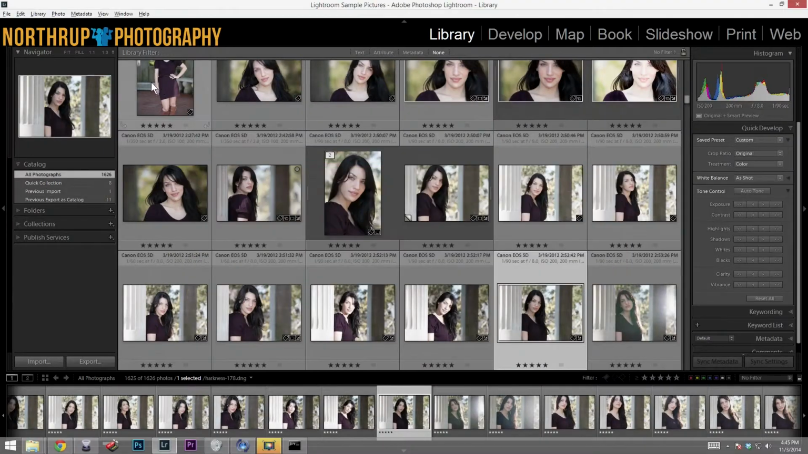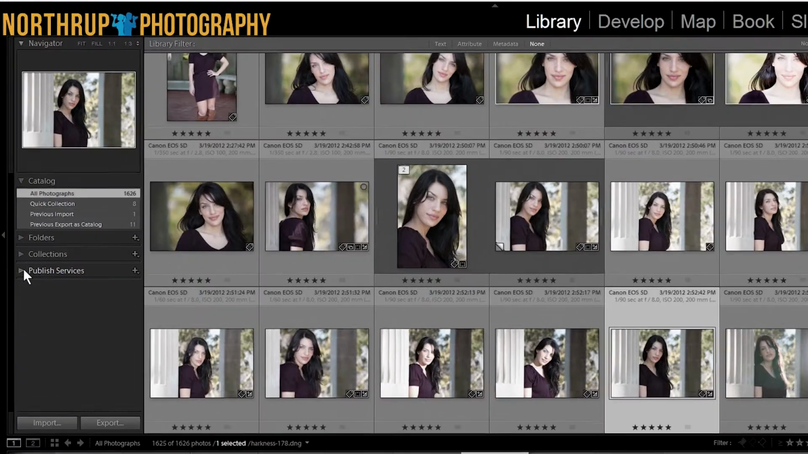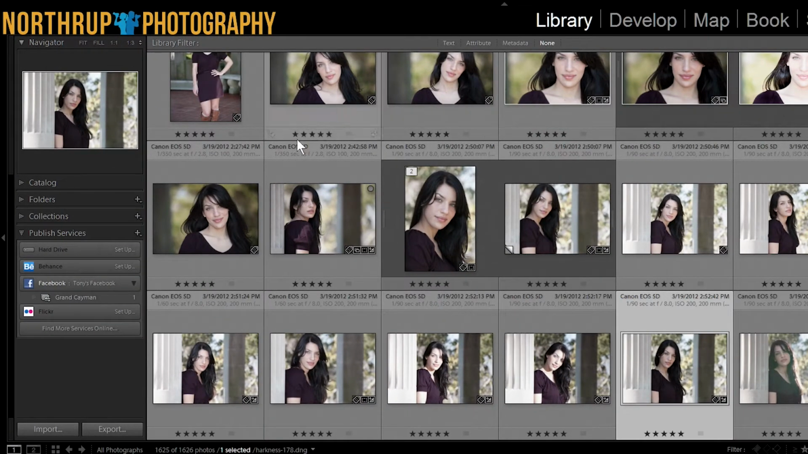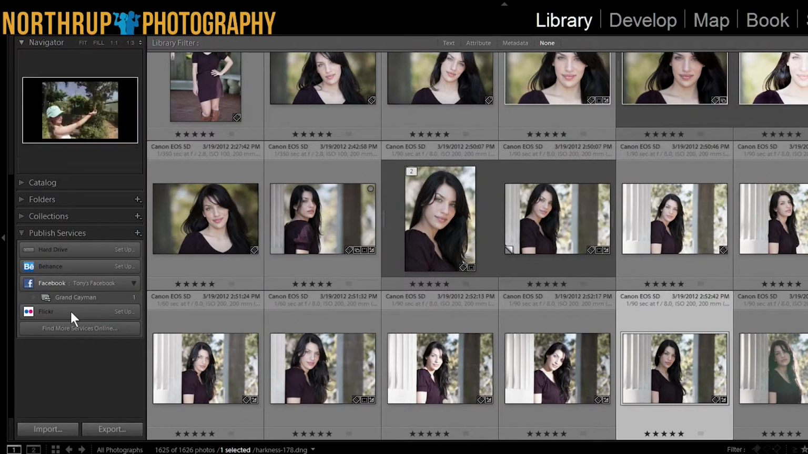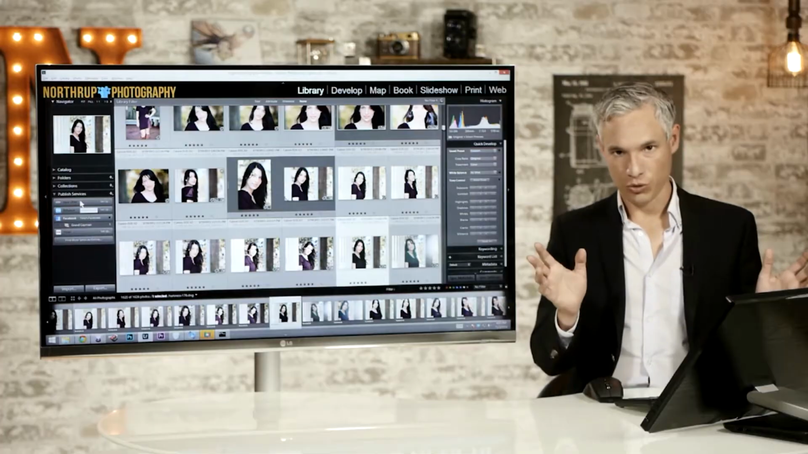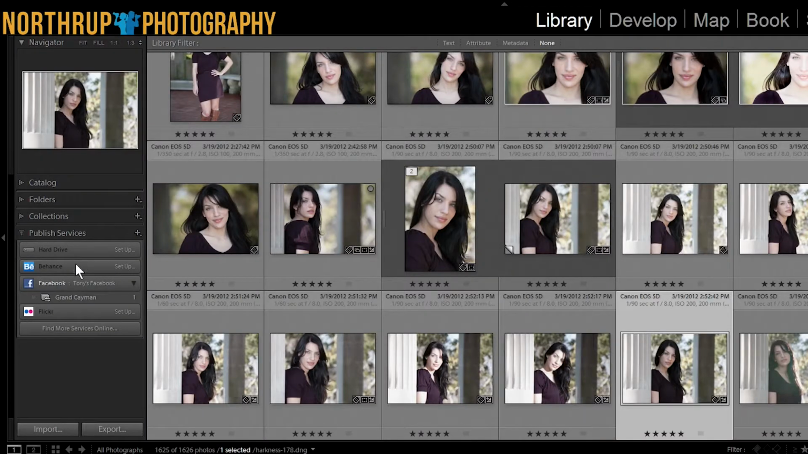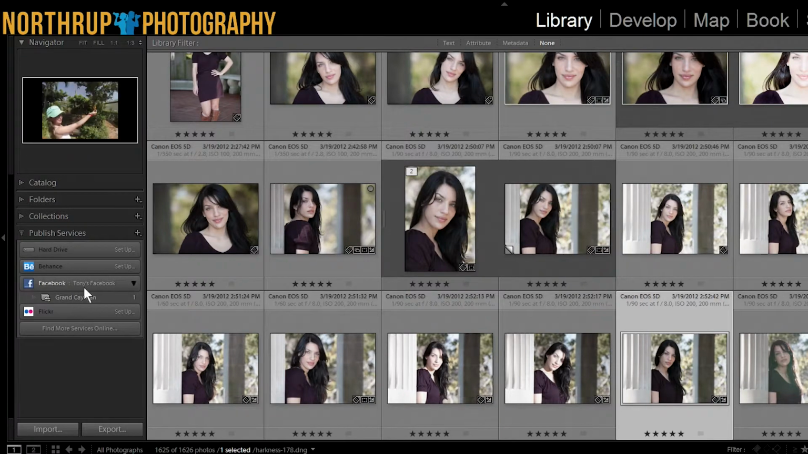When you jump into Lightroom here, you'll see them under the published services in the library module. And they have a few built in by default. Hard drive just exports your files as normal. Behance is some social network or something that I don't use, but I do use Flickr and Facebook.